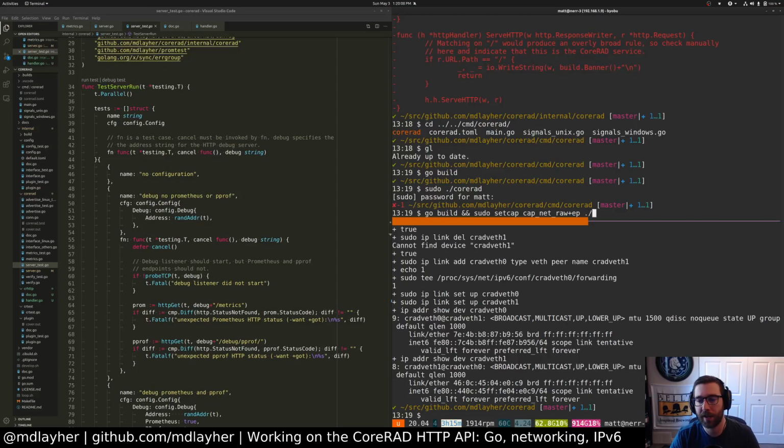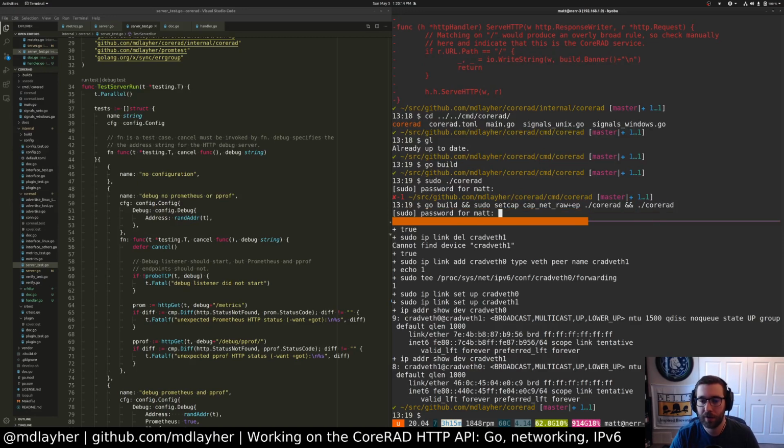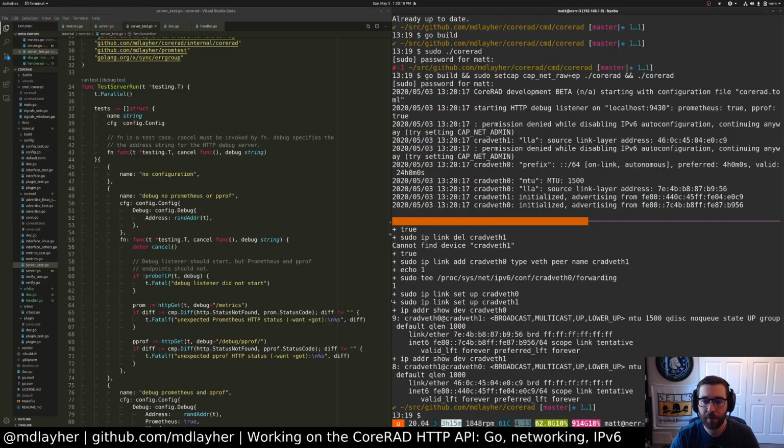So go build and sudo setcap on CoreRAD and run it. Do the password thing really quick. No problem. There we go. Okay. Oh, that's right. You do need both. See, I actually have helpful information here in the logs: permission denied while disabling IPv6 autoconfiguration, continuing anyway, try setting CAP_NET_ADMIN. So CoreRAD requires CAP_NET_RAW to work. It does not necessarily require CAP_NET_ADMIN, but it needs that in order to turn off IPv6 autoconfiguration.